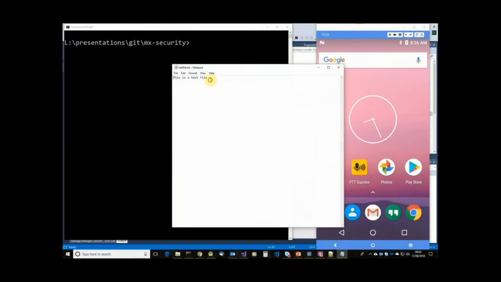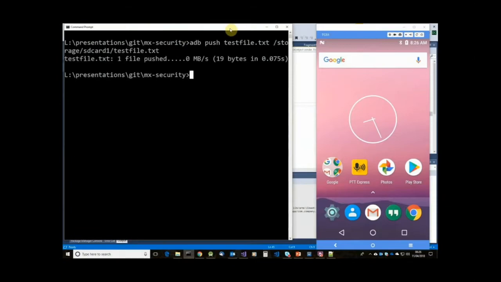So let's just go through this demonstration. I have a test file. The test file is at the moment on my machine. So I'm just going to push that to the SD card on the device, which in this particular device, and your device may vary depending on the build of Android, is SD card 1.